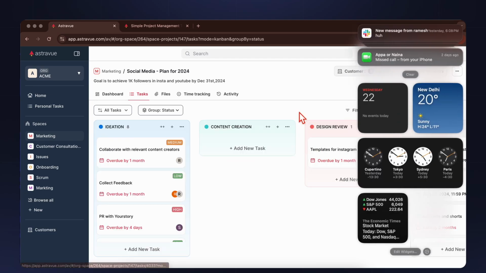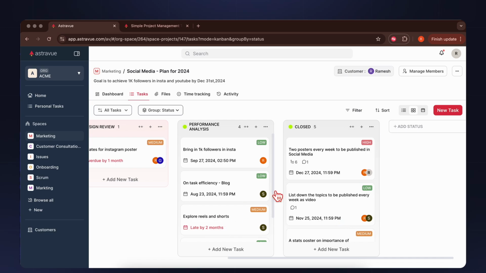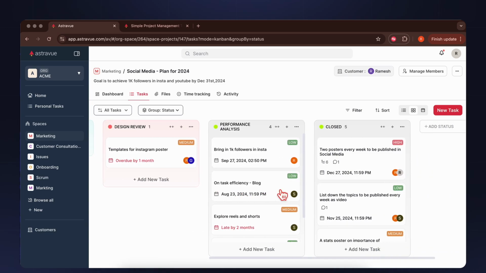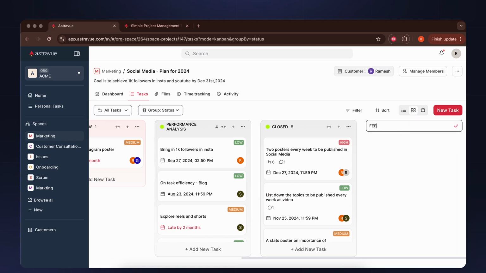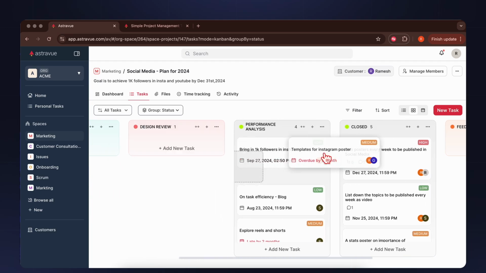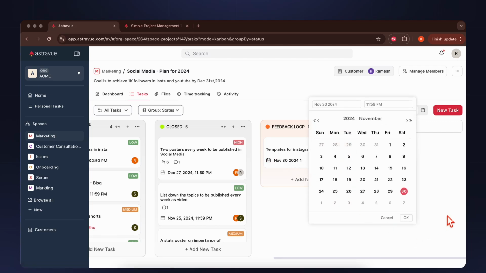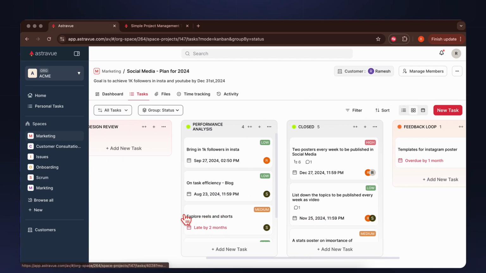And you can create custom status. Like I said, apart from closed, let's say I have ideation, content creation, design review, performance analysis. Let's say I'm going to create something called a feedback loop. After it went live, I need to understand the feedback on how it went. Did it create the impact or bring in the visitors that we needed? Then I can create that feedback loop and add it as the next stage. And let's say once these templates are live, then I can put it to a feedback loop as well, and I can change it to a different due date.